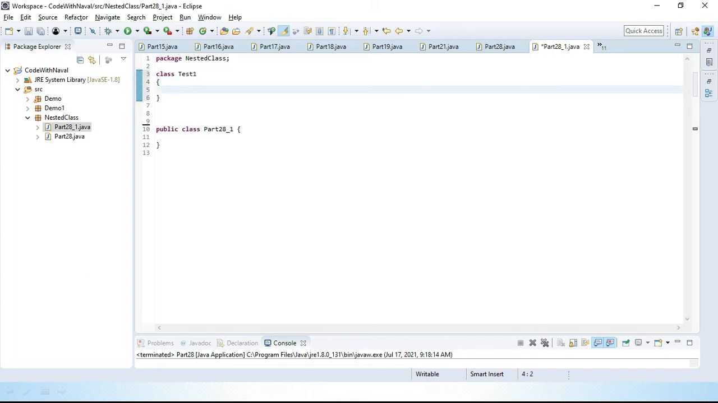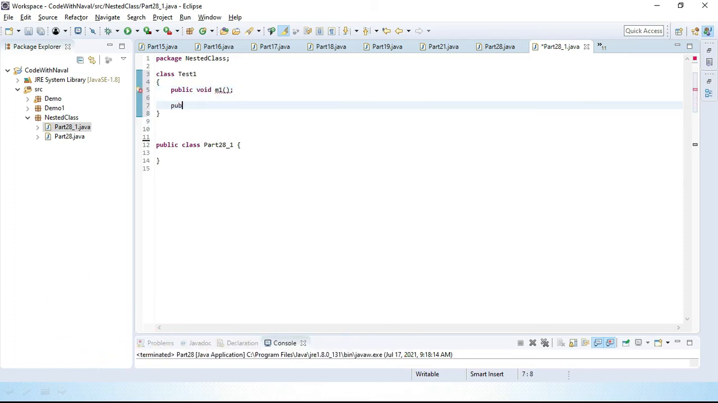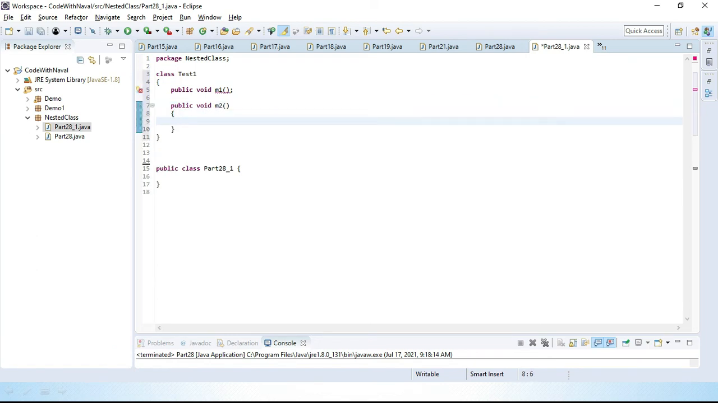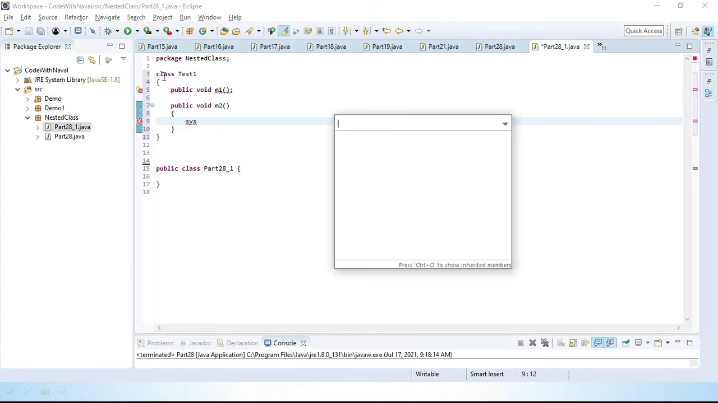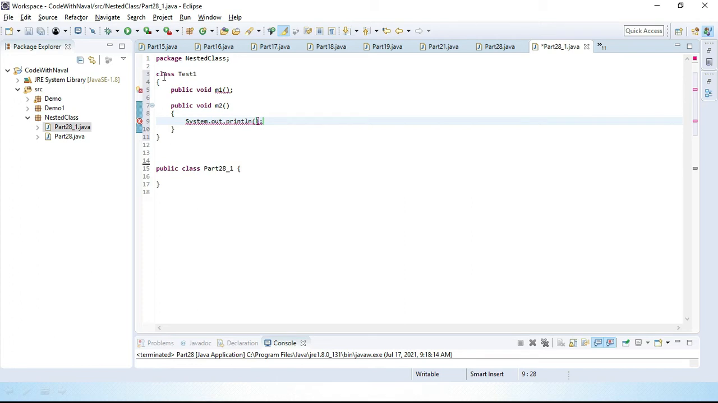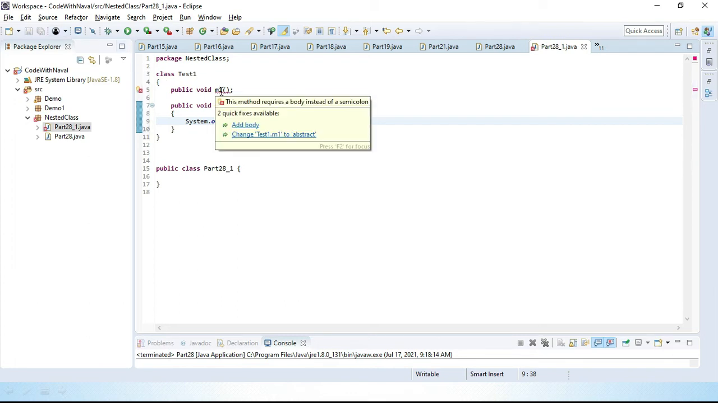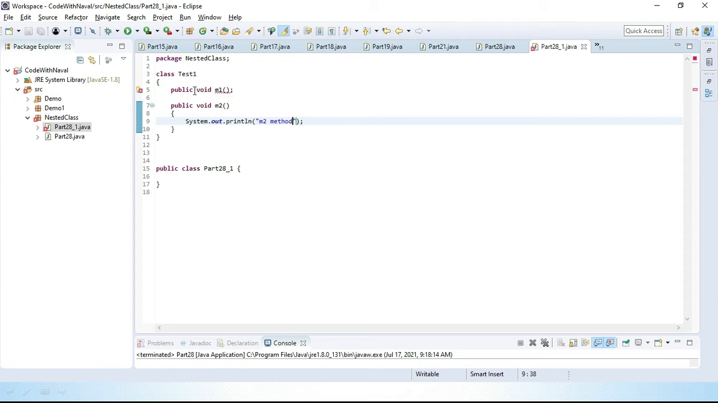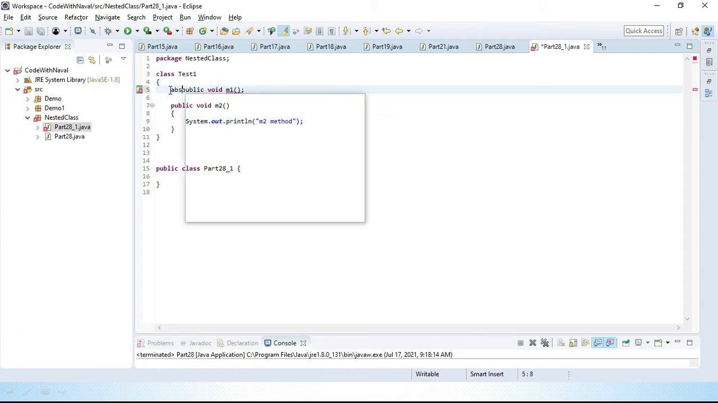Now let's create one default class and give it the name test1. Inside this class we declare two methods: one is abstract and one is a normal method. I'll define public void m1, the abstract method, and public void m2, a normal implemented method. Here we simply pass system.out.println with the m2 method. Now here we didn't provide an implementation for m1, which means we have to make this method abstract, so let's add the abstract keyword.